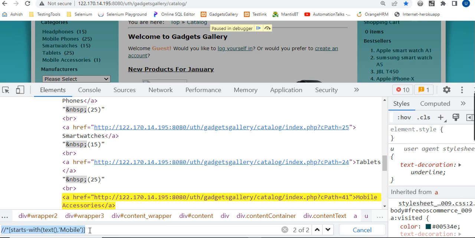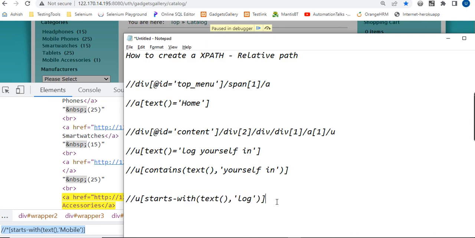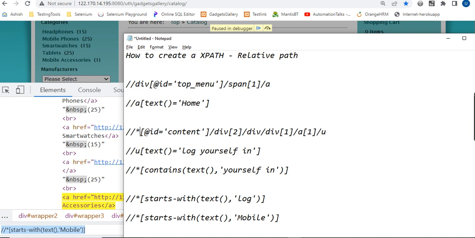So I'll just copy this. If you want to skip this tag name also, you can do this. Instead of that, you can just say star. Star means any tag name. Any tag name which is starting with text "log", or any tag name which is starting with text "mobile", or even if I write over here, any tag name which contains text "yourself in". So anywhere in between its text, "yourself in" is there. Same way over here we can say star.